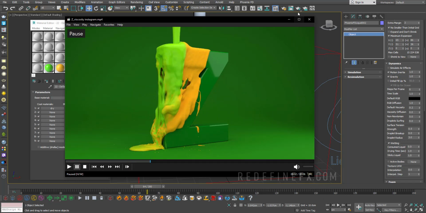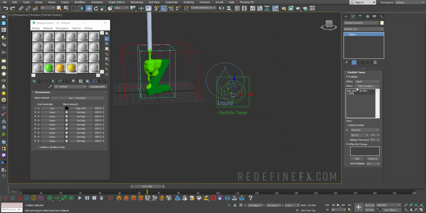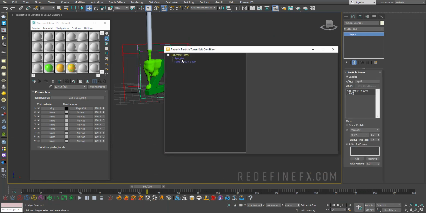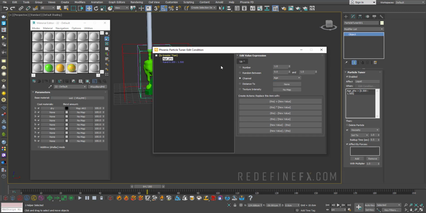Pretty simple to set up once you understand how the particle tuner works. And you can do all sorts of very cool effects with this. You have more conditions here to play with. You have age, you can change the RGB, you can change the velocity, speed, all that, distance to object. It's very similar to how tyflow works here.